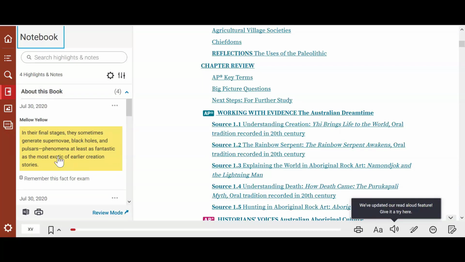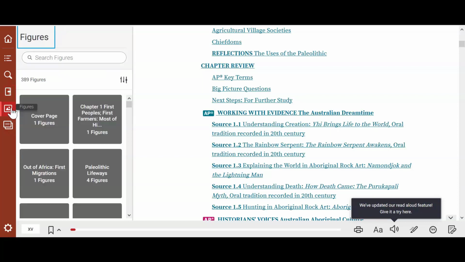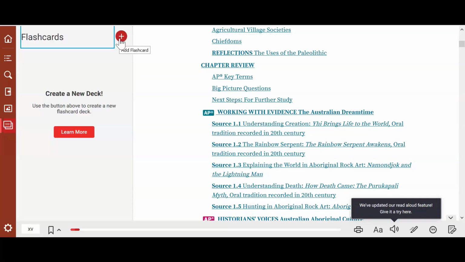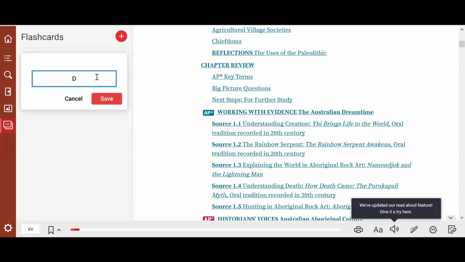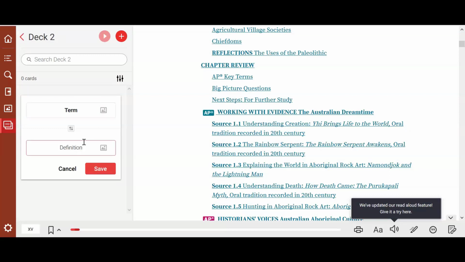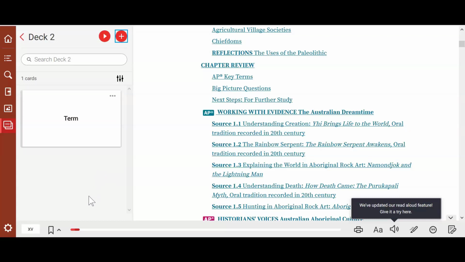Right under that is our figures. Any of the textbook images and figures and charts will be consolidated in one area. Underneath the figures, click on flashcards. Click on the plus icon to create a new deck of cards. Click on Save. And I can certainly add virtual cards to that deck. So I'll put the term on the front, add images that I need to, and the definition on the back of the card. Click on Save once I'm finished.